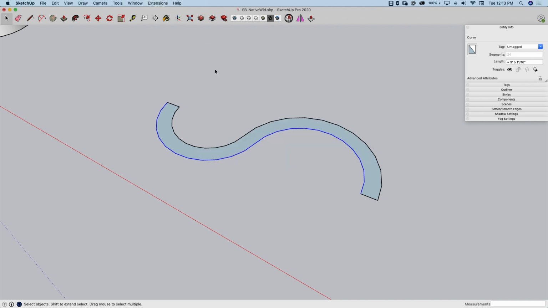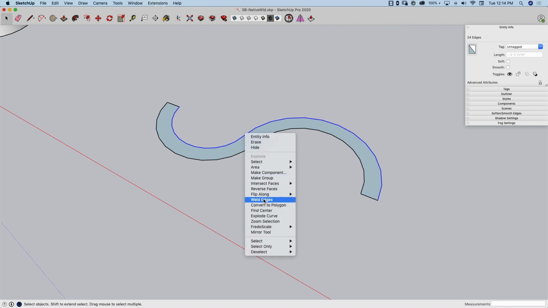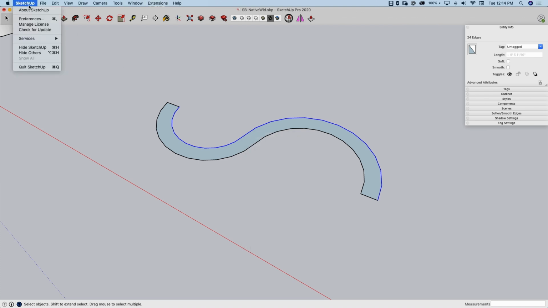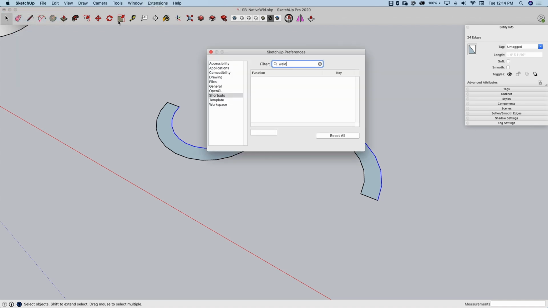This is a context-specific thing, so I have to select geometry that can cause that menu option to come up. If I select these two curves, when I right-click, I can see Weld Edges. Now if I go back into Preferences with those two selected, and I type in weld, I'll get this Edit Context Menu Flyout Weld Edges. And here I can assign that to my W key.